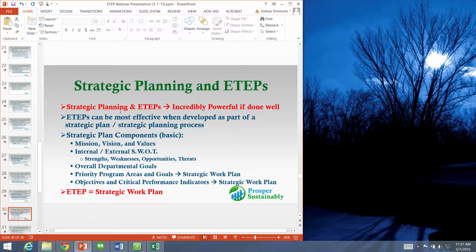Strategic planning and ETEPs. So I want to share how these things can be linked and how you can make your ETEP perhaps even more powerful. So I think if you combine them, if well done, they can be incredibly powerful. I've seen and heard of lots of strategic planning efforts out there that are a waste of time. They end up spinning their wheels, they end up sitting on a shelf, and they're just not done. They're not done thoroughly, they're not done well.